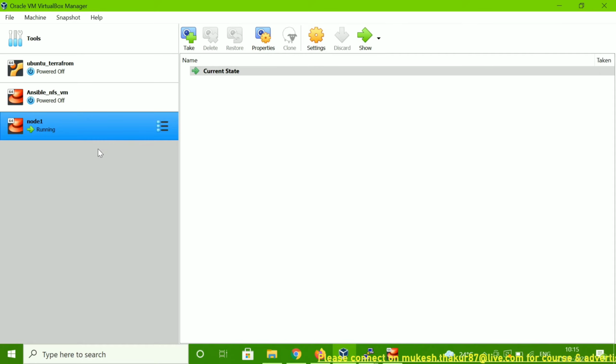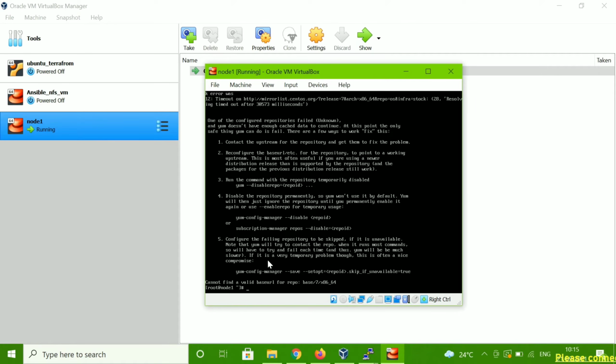You can see I built this server. The server name is node1, in VirtualBox, and I'm able to log in to this server. Maybe you will also face a similar issue: after building the server, you are not able to install any package or update your server. I'm going to explain in today's video how to solve that.